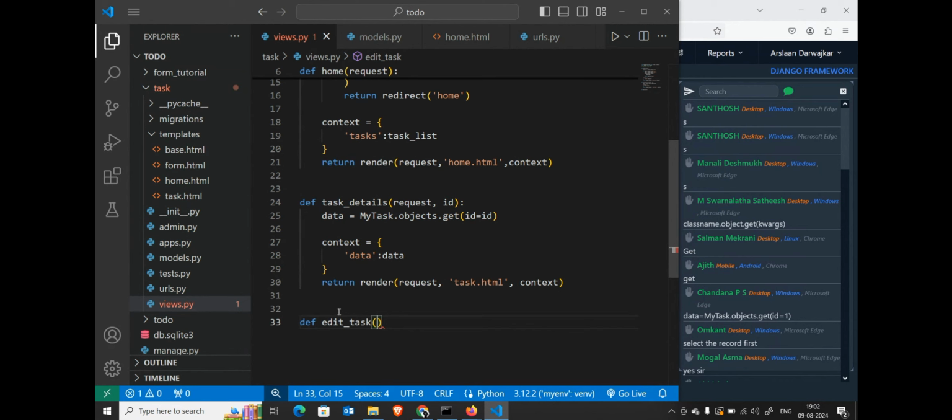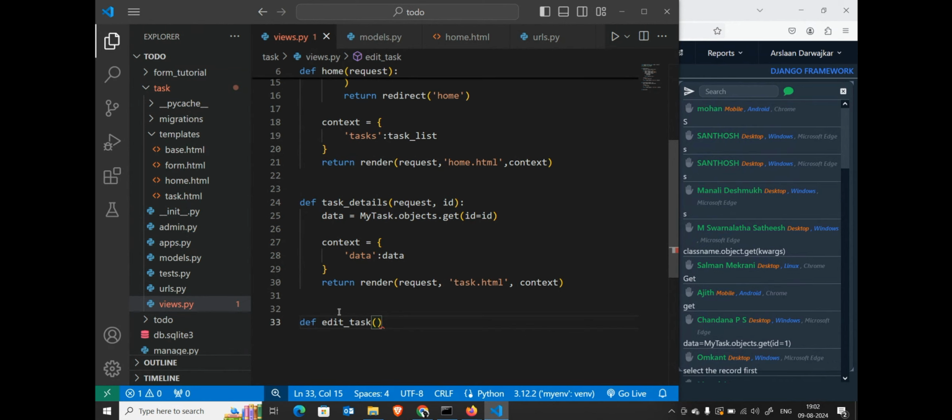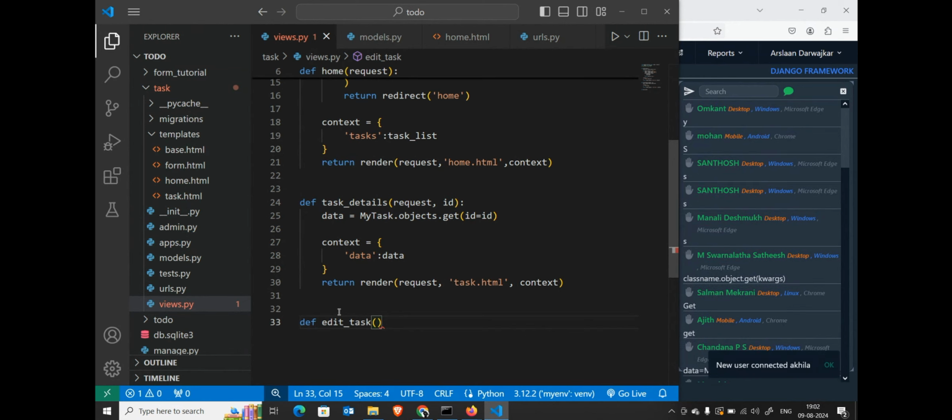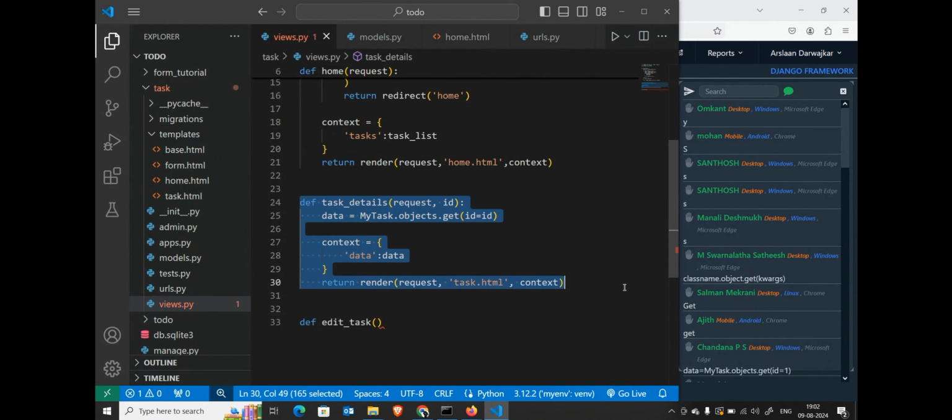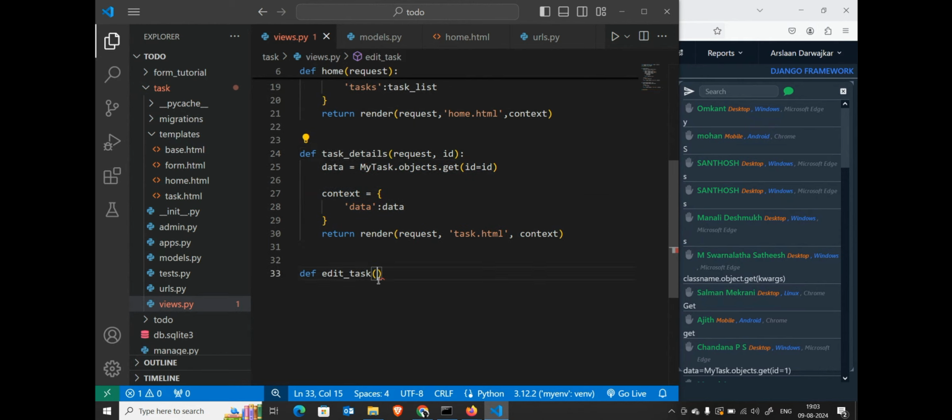Yes or no, guys? Are you understanding what I'm trying to do? Guys, this is very simple. Here also, same thing. Understood? It's the same thing, just like this. However, we are getting the data, right? Same thing we have to do here first. First, we have to get the data.